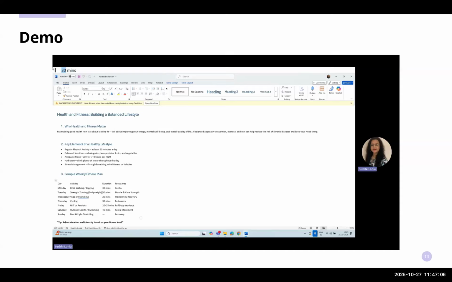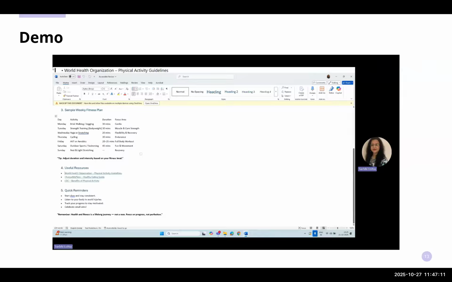Now let's check the links. Quick keys off. Quick keys on. Entering list. Link. Bullet: World Health Organization – physical activity guidelines. So here we have a link. Also, it is rightly named, as you can see. So before clicking, I know where this link is going to take me. Link. Bullet: Choose My Plate – healthy eating guide. Link. Bullet: CDC – benefits of physical activity. Same goes for all the links.